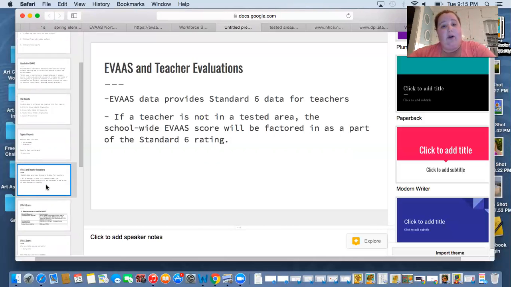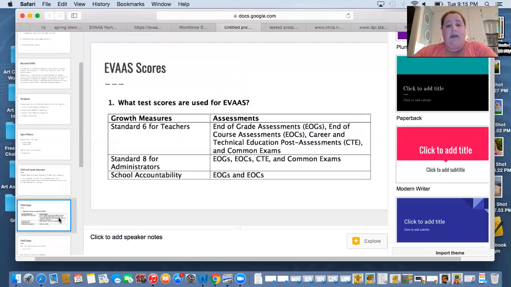Like I said before, I was an art teacher. So they would take the school-wide EVAAS score and factor that into other things, you know, with the portfolios and other elements. And that would give me my Standard 6. It could be for other non-tested areas, and also for special situations.